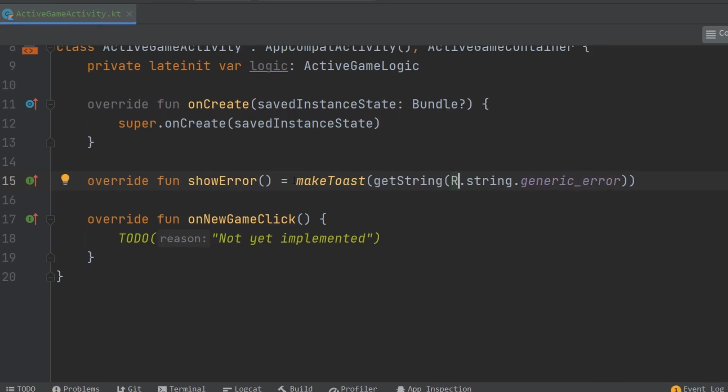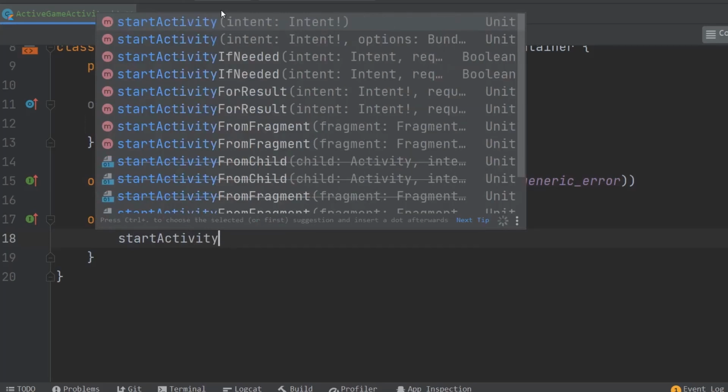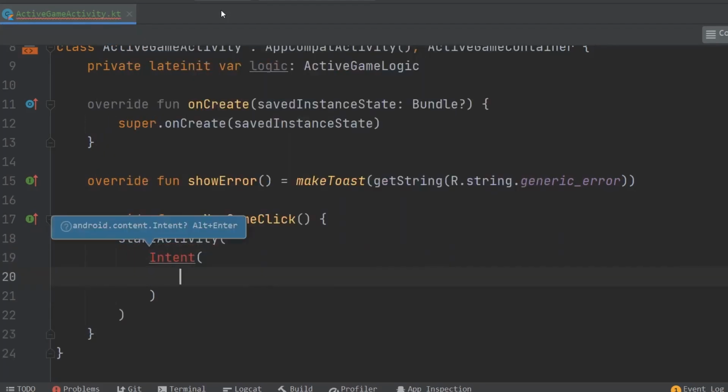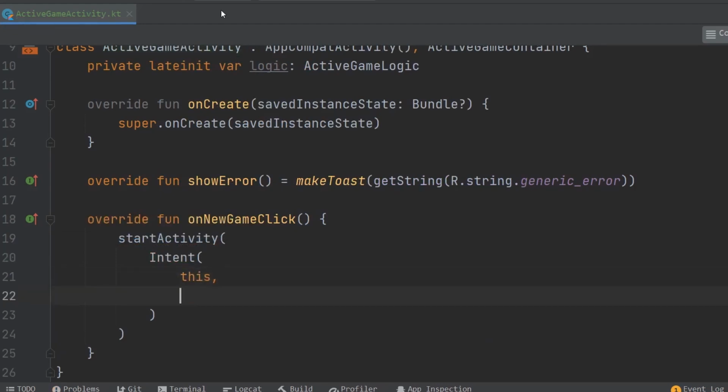Also, in case you're wondering, this is single expression syntax here. It basically just replaces the brackets and return statement with just an equals sign. Next, we'll implement onNewGameClick. Now obviously we haven't created new game activity yet, so that will show up as red until we do.